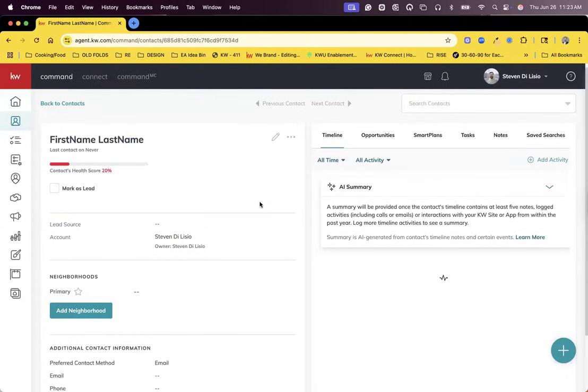Now, as you add contacts and you start communicating with them, you're going to need to track some of that activity manually. Now, if you send an email through command, it tracks it on its own. If you send a text through command, it tracks it on its own. But if you send an email through Google, it's not going to track that. You have to add that activity in if you want it to have a record.